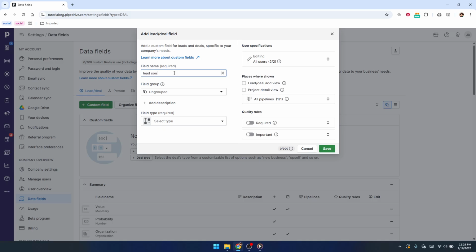Next, select the field type. This is important because it controls how data is entered. You might choose a text field if you want free-form notes, a single option or multiple option list if you want consistent, reportable values, or a number or date field for more structured information. Take a second to think about how you'll use this field in filters and reports, because that can help you pick the best type. When you're happy with the name and type, simply click Save.